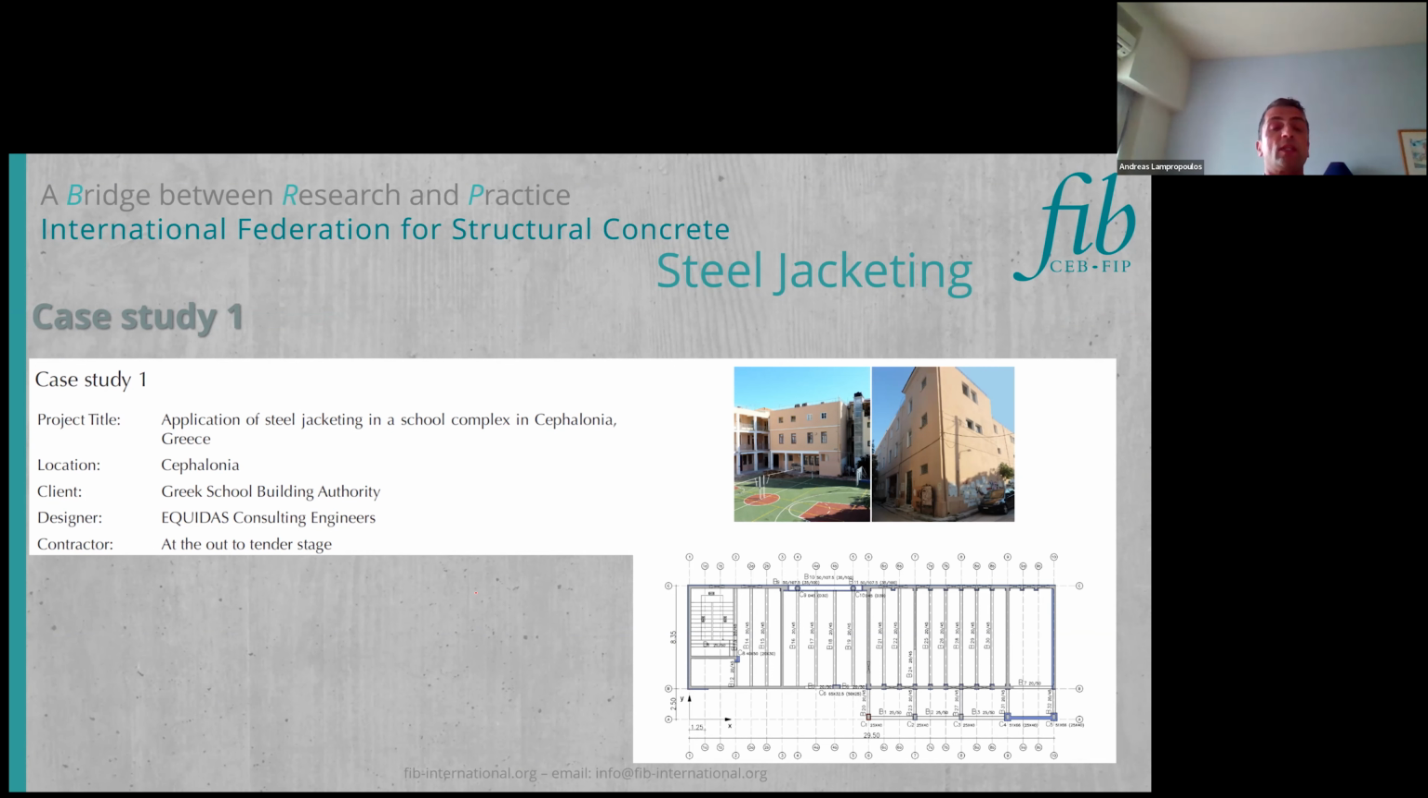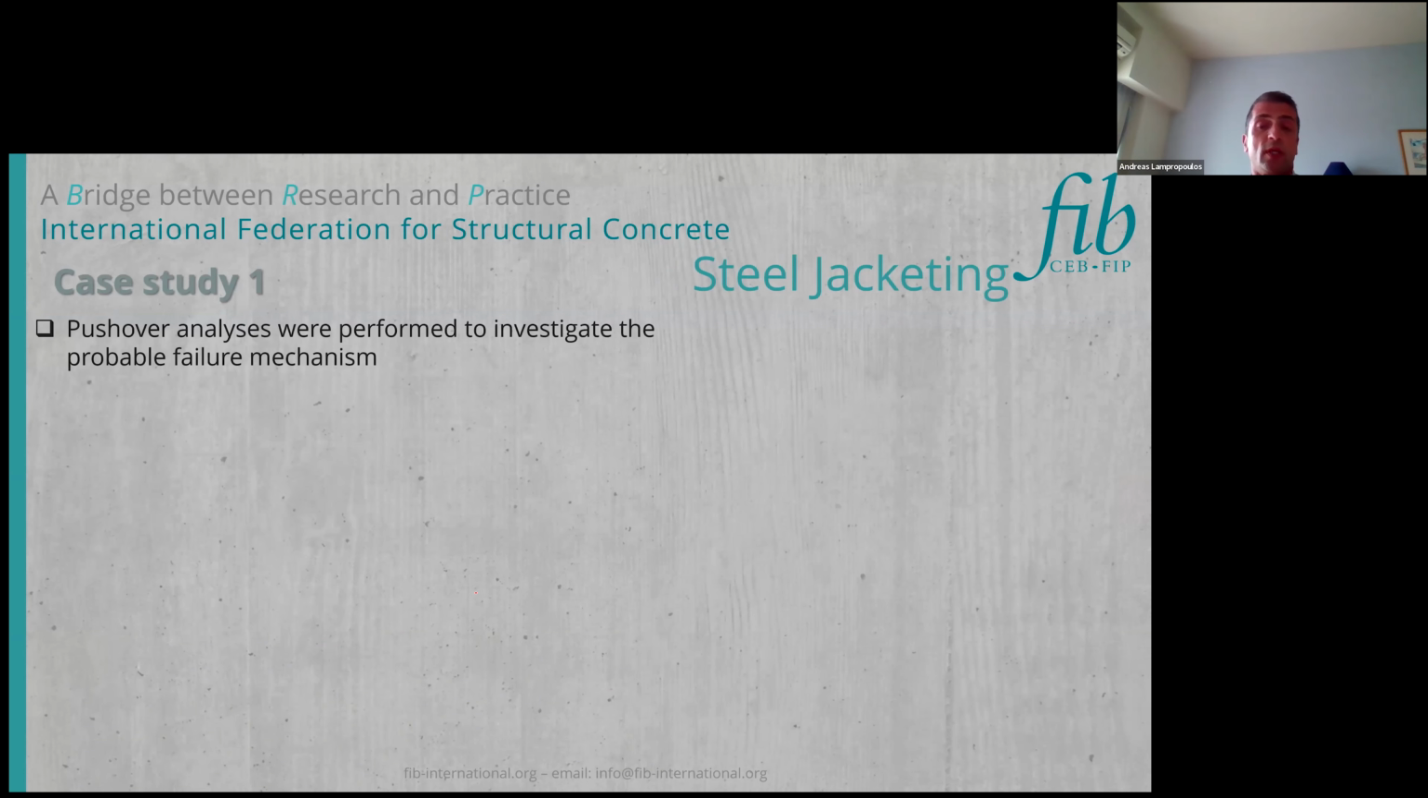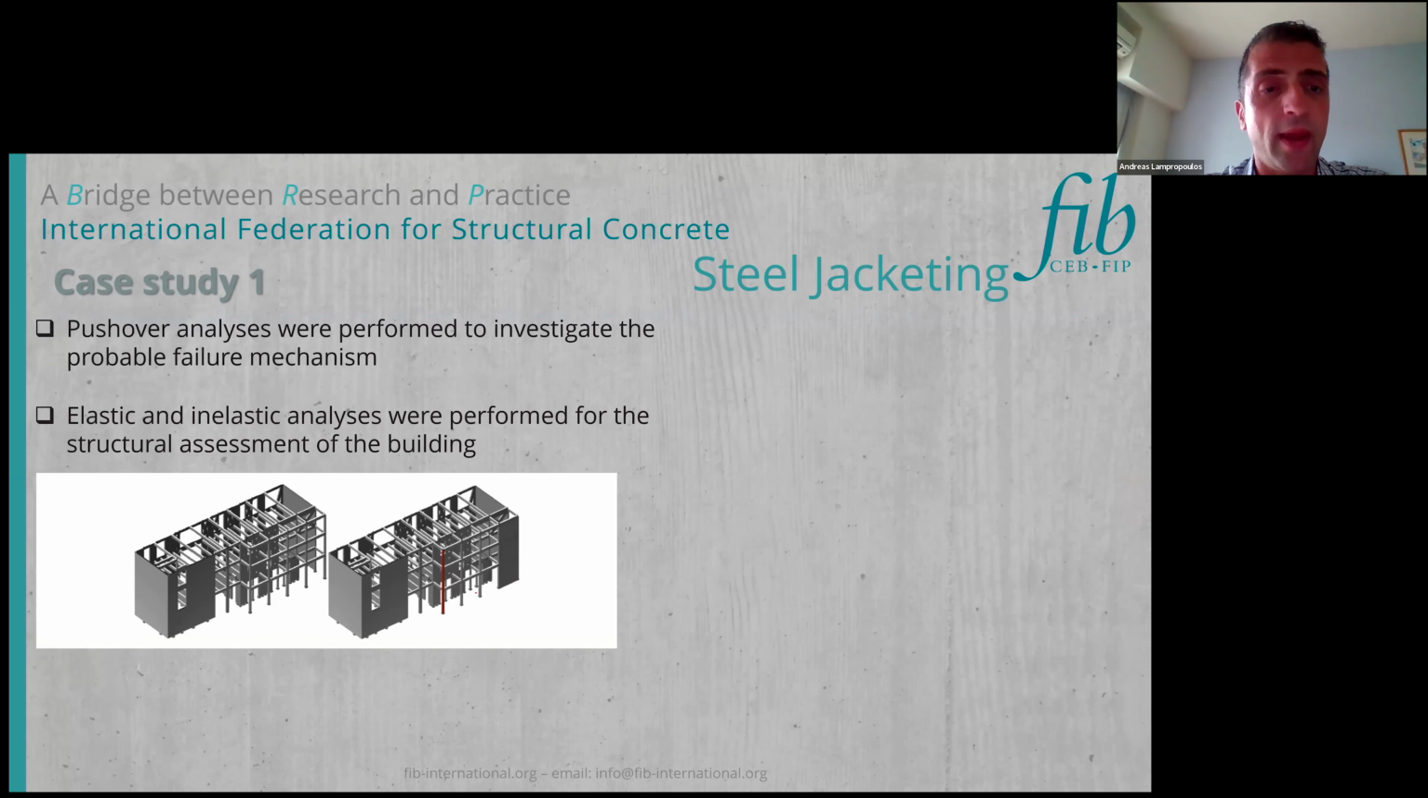There is one case study of the school that I presented before in my first presentation on the frame encasement. We had the same structure which was examined before with shear walls. Now we are using steel jackets. This is a school in Kefalonia, as I said. The designer was Equidas Consulting Engineers. As I mentioned before, the structure was not severely damaged by the earthquakes, but it was decided that it needs to be strengthened due to the fact that it has a high importance as an educational building.